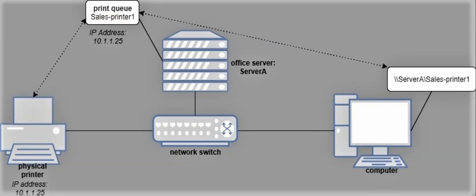And so that is the basics of how network printing works.